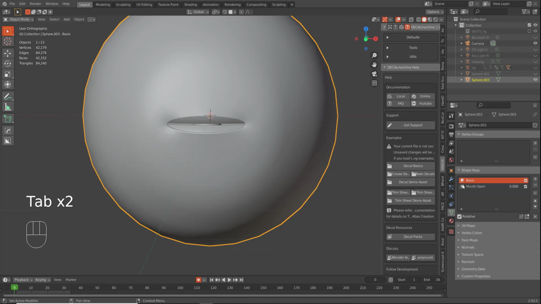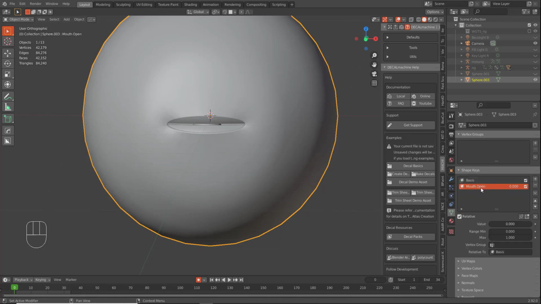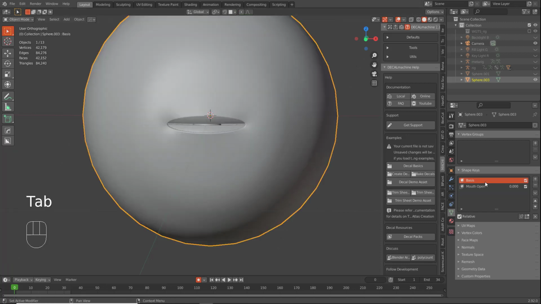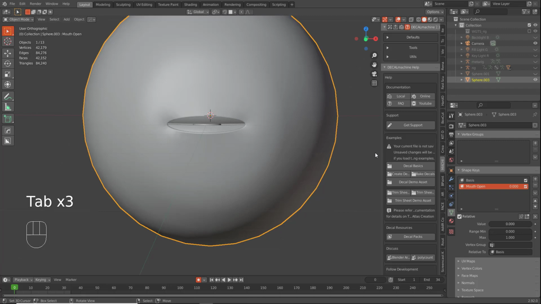The first thing is you have to have it selected. If you have basis selected and you hit tab, you won't be able to edit your shape key. Make sure you have your shape key selected. Second, if you want to see what your shape key looks like turned on, you just go to the value down here and click and drag.